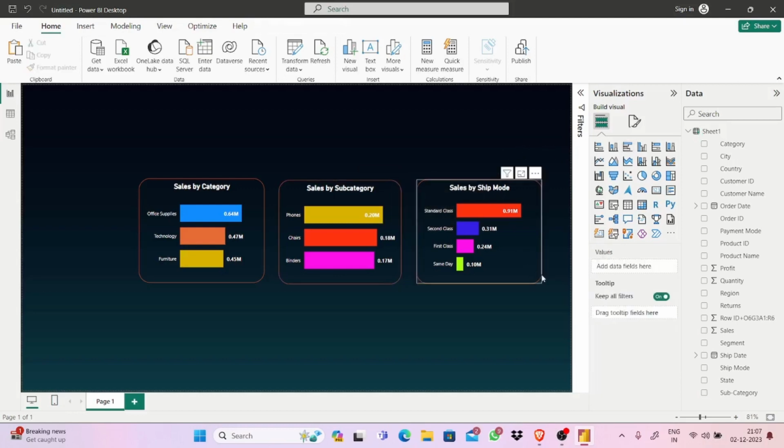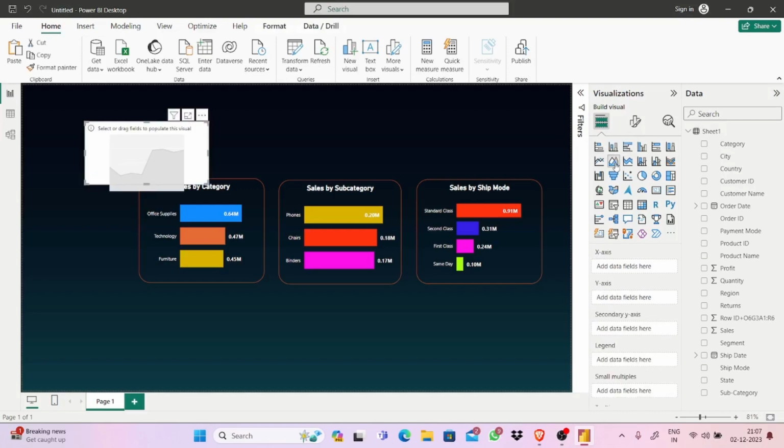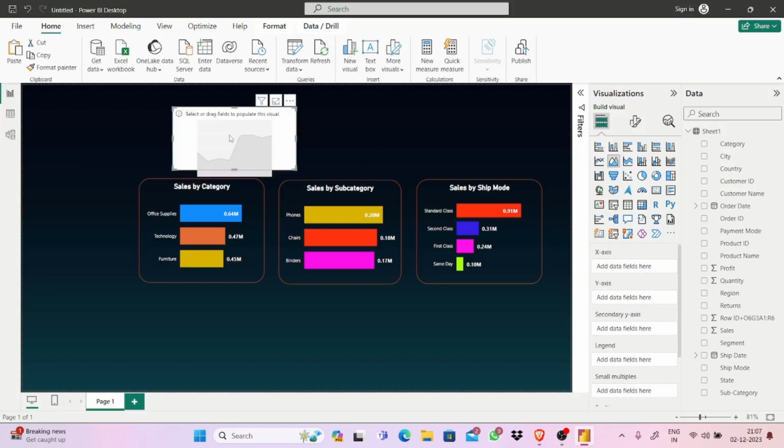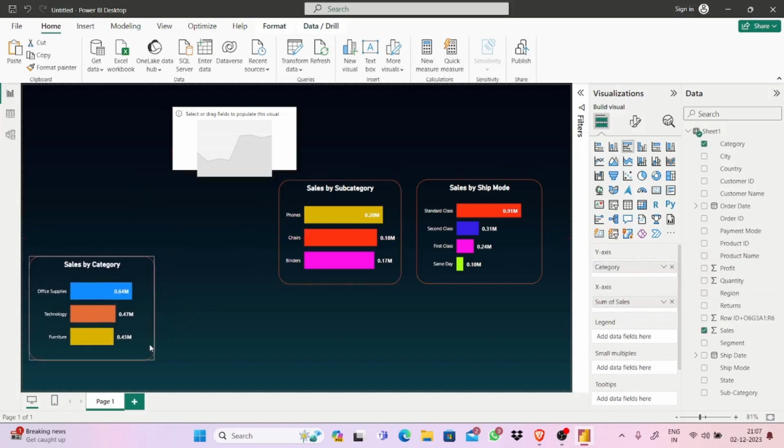Now we will make one area chart. Okay, now we are going to make an area chart, so select the area chart from here. We have selected the area chart, and I'm going to tell you what we have to do in it. You have to select the order date and sum of sales from there. Let me just put all these things inside.